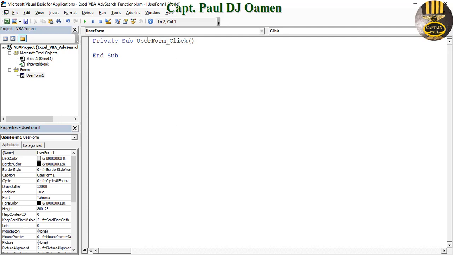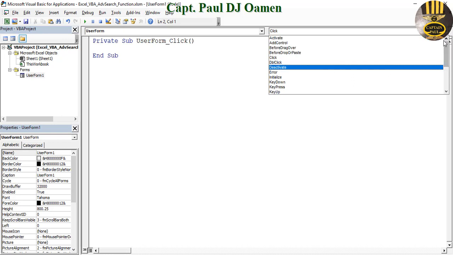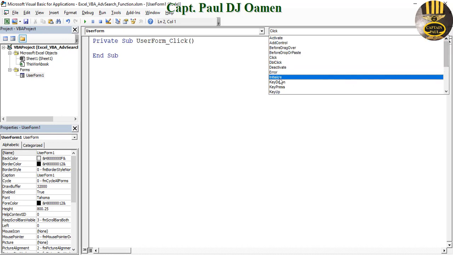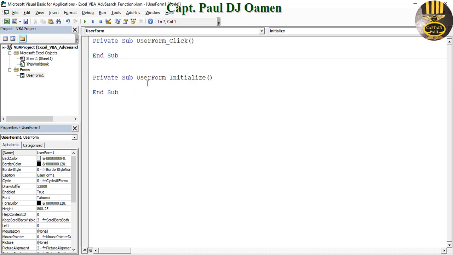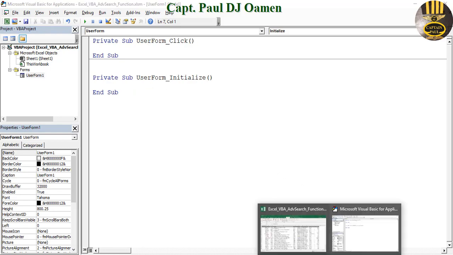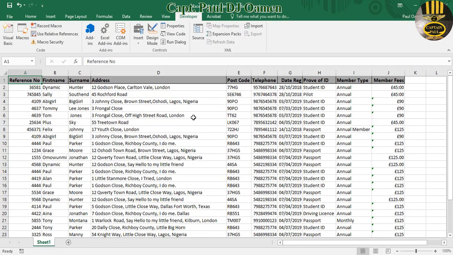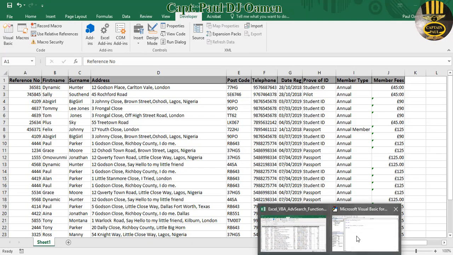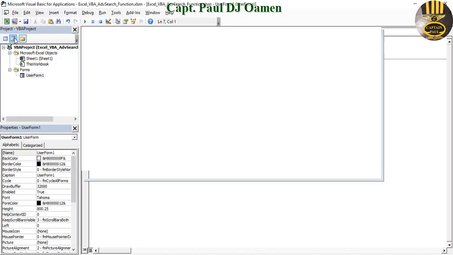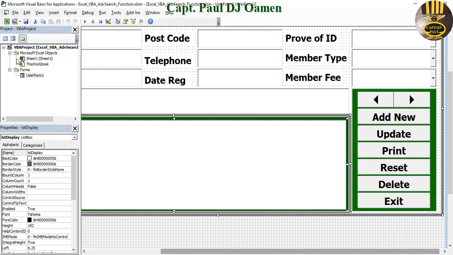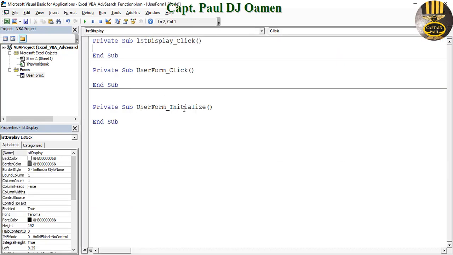You see, instead of using user form underscore click, I'm going to change that to user form underscore initialize. There. Why am I using this? Because I want to be able to see every single piece of data that we have in here inside my combo box, no, inside the list box. So let's go back in there.